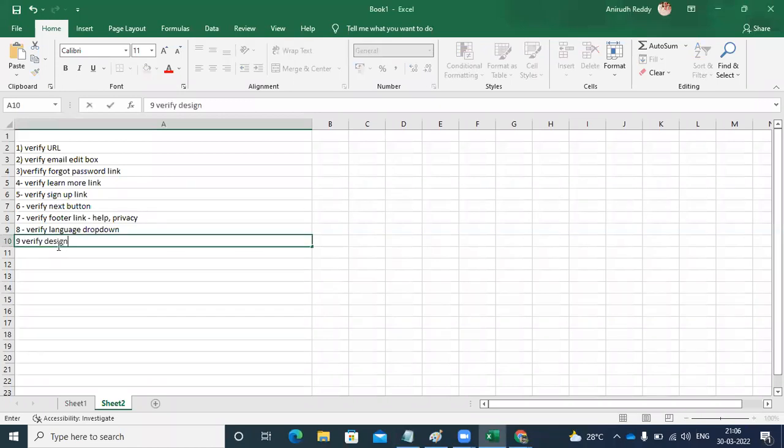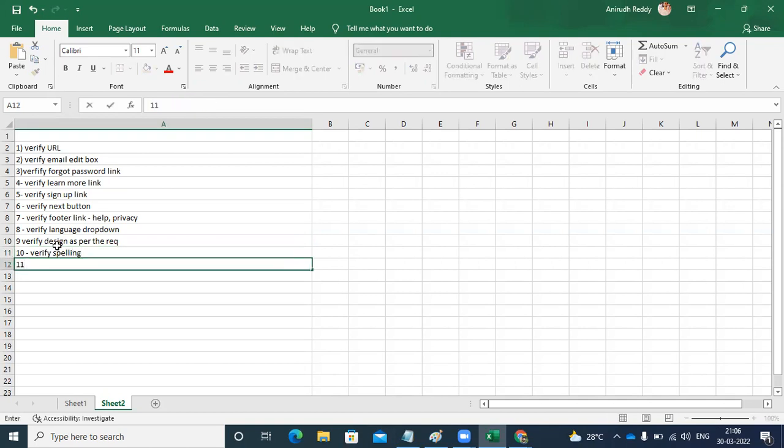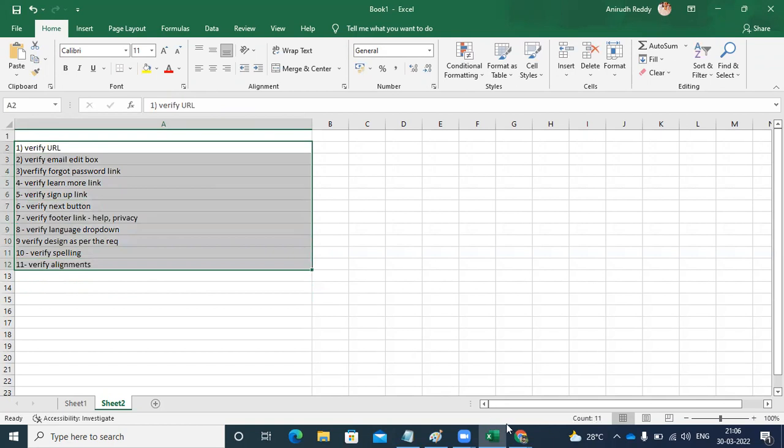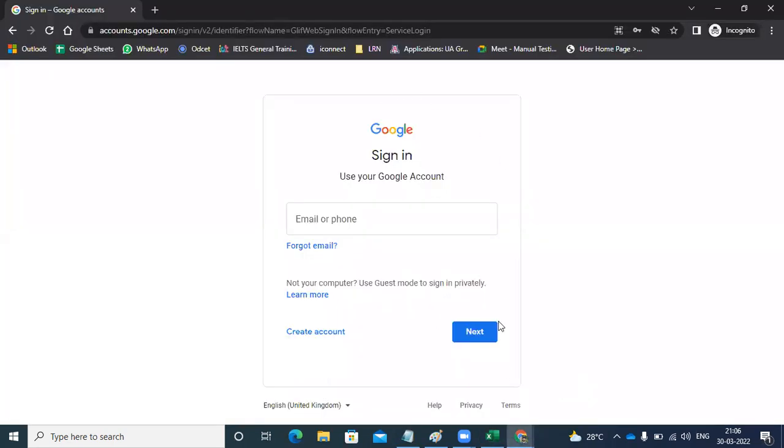వెరిఫై డిజైన్ as per the requirement, and then verify spellings, 11 verify alignments. ఇట్లా. ఇవన్నీ బేస్ చేసుకుంటే మోస్ట్లీ మనం ఈ పేజ్ లో ఉన్న ప్రతిదీ చెక్ చేసినాం. ఈ పేజ్ లో చెక్ చేయడానికి ఇంకా ఏదీ లేదు.